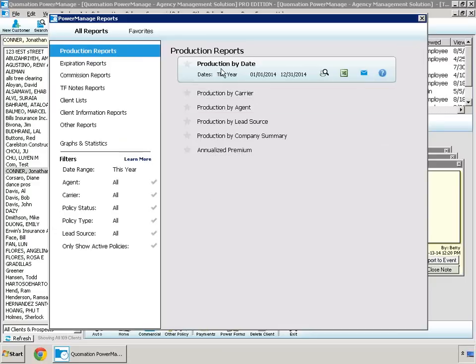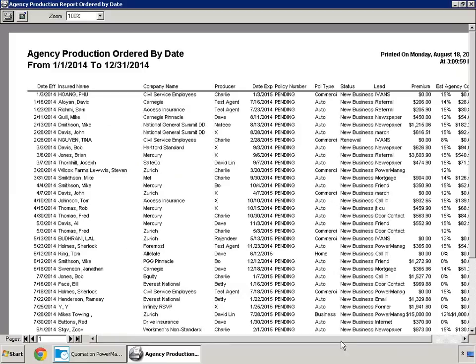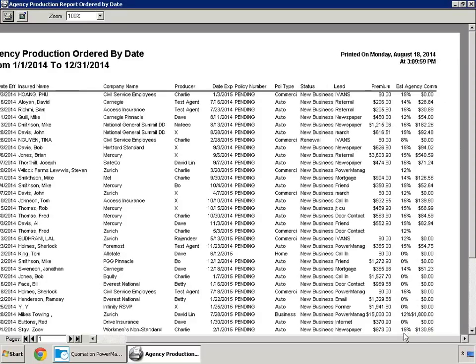And so with the production by date, I choose the date range I want to pull that for, and then I'm going to go ahead and click my preview button, and that's going to give me a report based on that production, whatever criteria I had highlighted there. So I can choose to do that, like I showed you, by individual producers, by companies, or I can just do everything that's in the office.